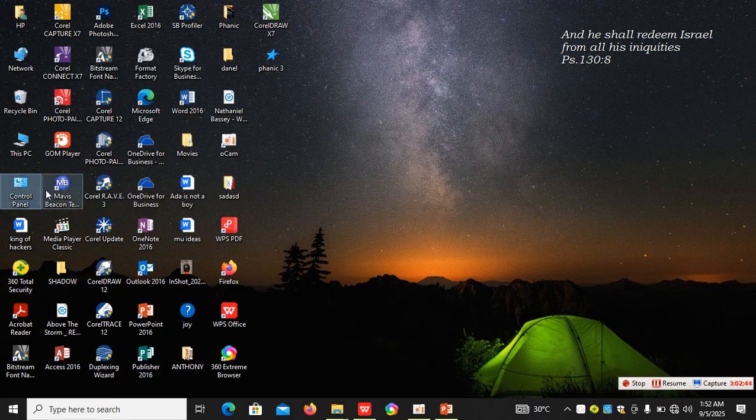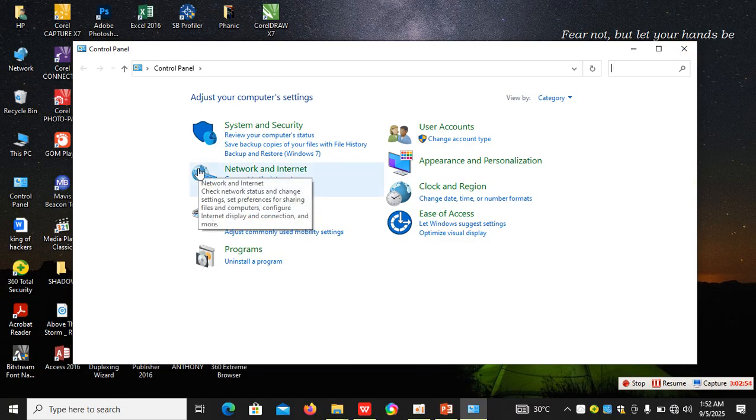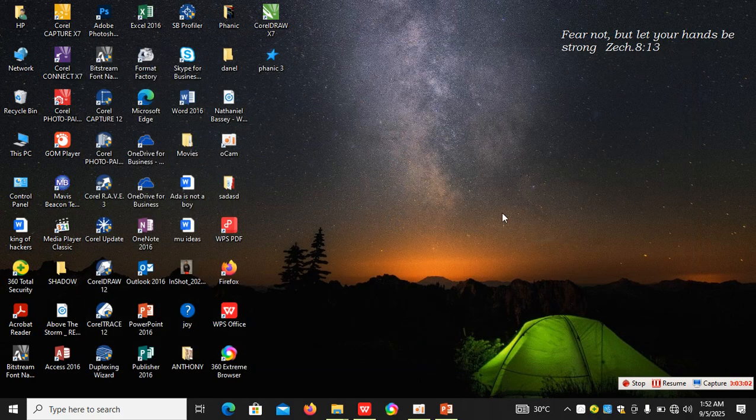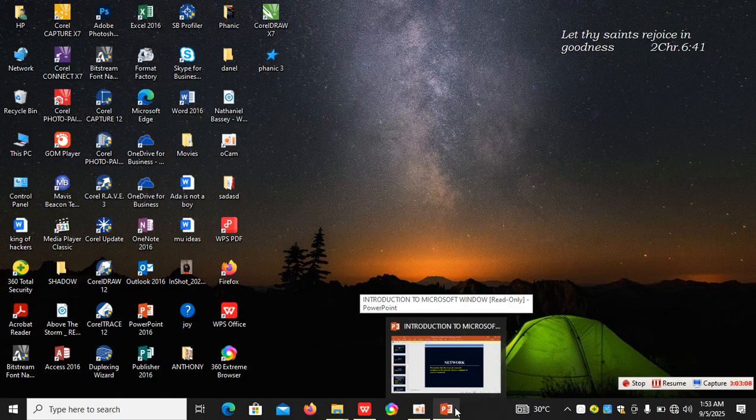This is where we set things about our computer. We adjust, maybe if we want our computer to be showing this picture or this one, or we want to add a password or anything, you go to your Control Panel. You can also go to your Settings. Both are actually the same, but Settings is more advanced than Control Panel.